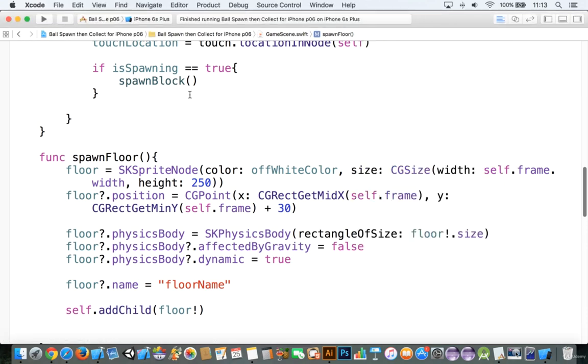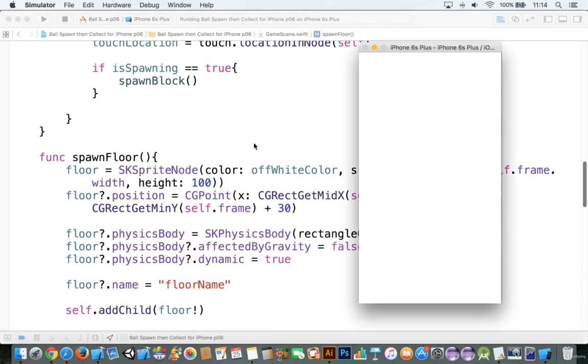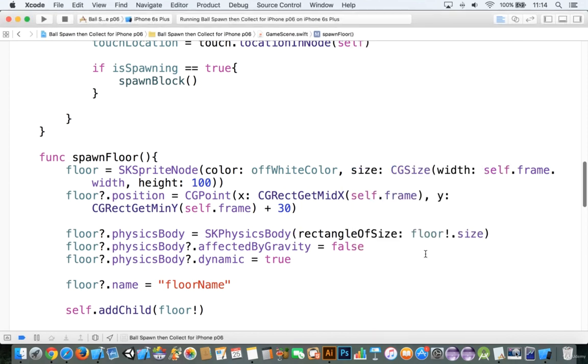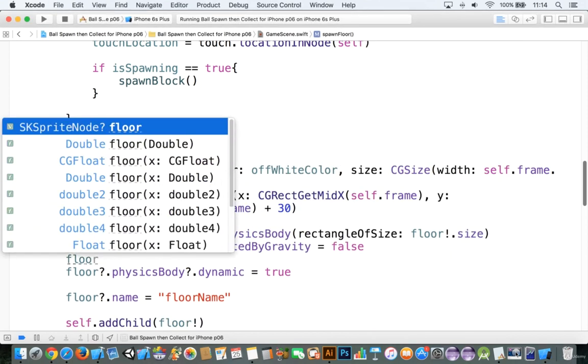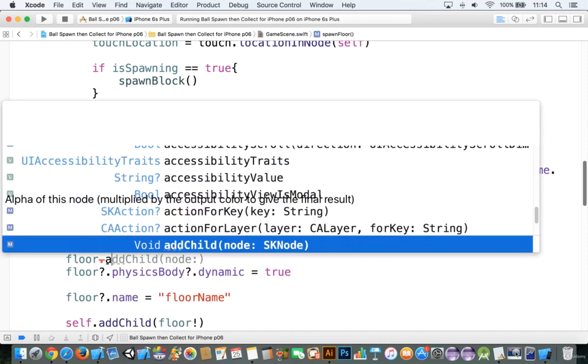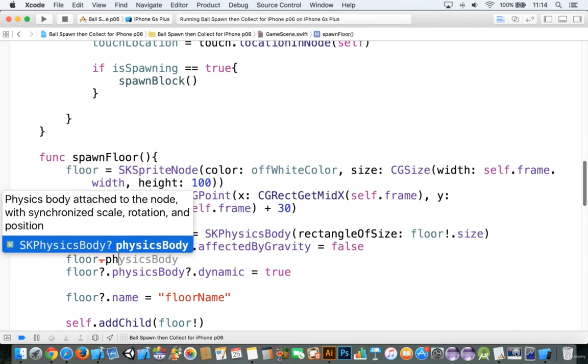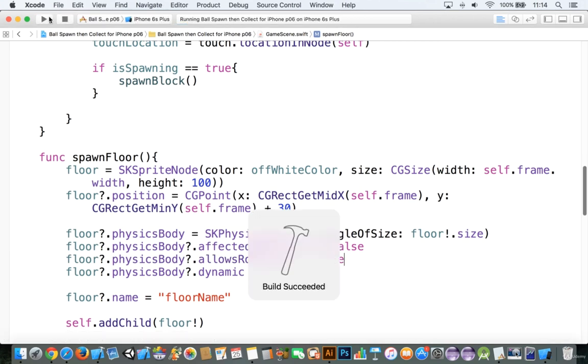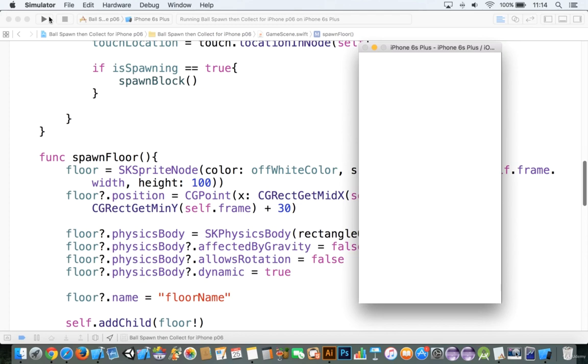Yeah, so that's actually pretty big. It's probably more or less due to the height here. Let's only make this about 100. So let's spawn the floor there, and you can see that, yeah, that's pretty good. Now, another thing is you want to make sure that the floor dot physicsBody dot allowsRotation is equal to false. You do not want this to rotate.